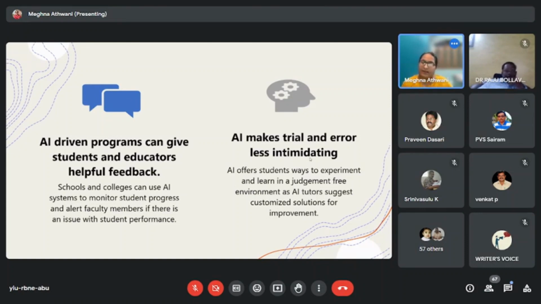Then we have, AI makes trial and error less intimidating. We are humans, we tend to judge. We know the students who are regularly coming to class, and similarly, we also know students who never come to class, right? So, as a faculty member, you would also want to know why they are not coming to class, right? And for example, if a student regularly comes to class and you ask him or her a question and he or she is not able to answer it, it is very embarrassing for that student.